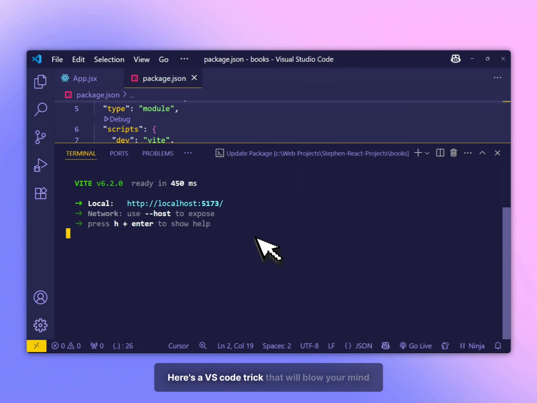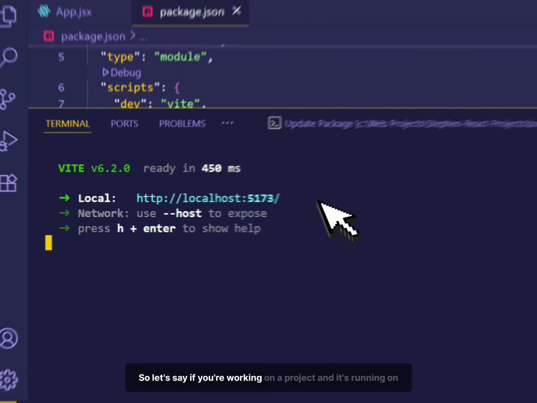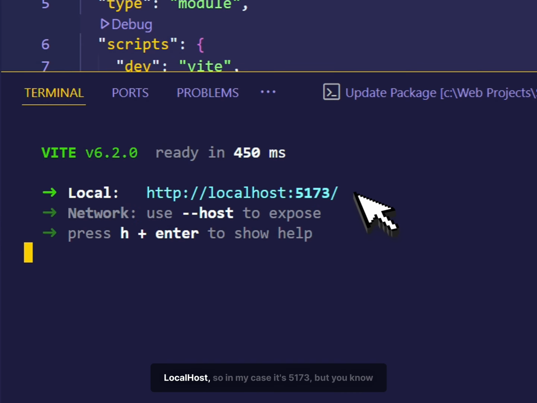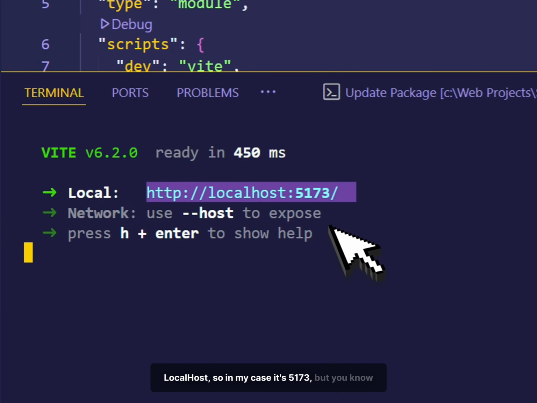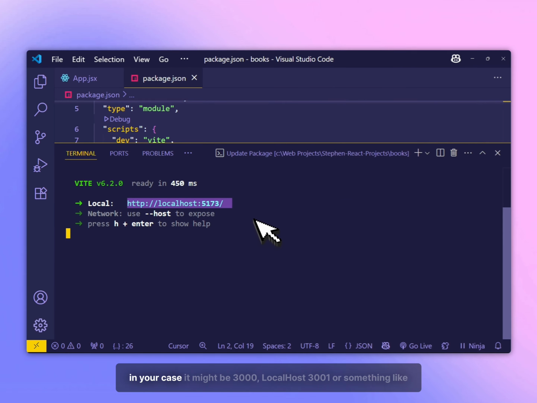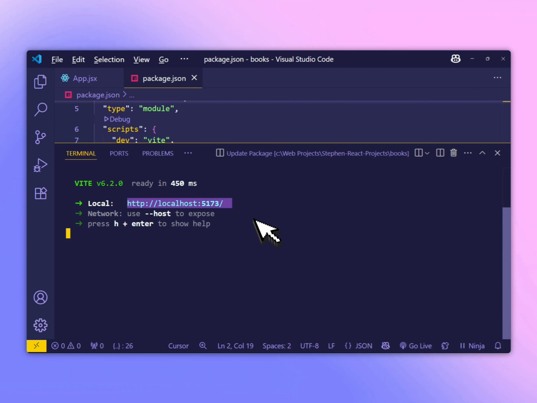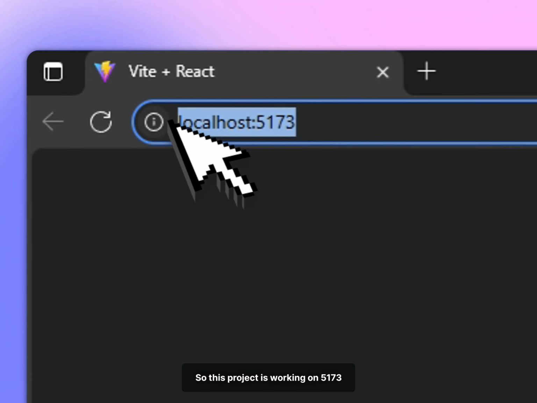Here's a VS Code trick that will blow your mind. Trust me. So let's say you're working on a project and it's running on localhost. In my case, it's 5173, but in your case, it might be 3000, localhost 3001 or something like that. So this project is working on 5173.